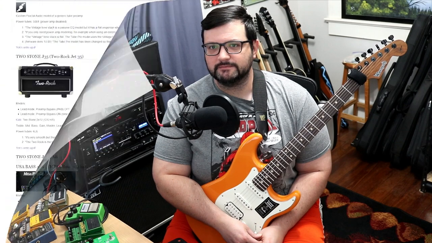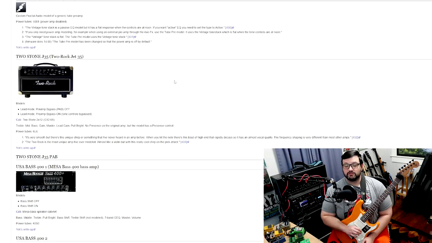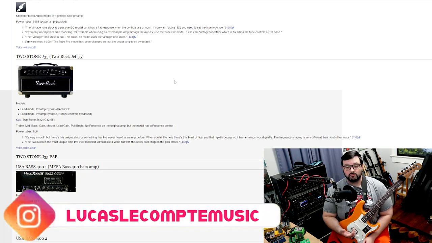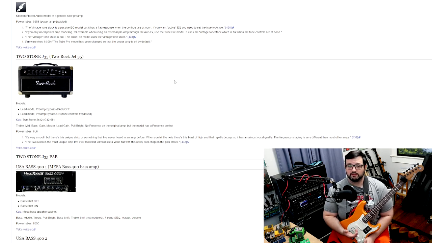So, without any further ado, let's jump right in and check out the Two-Rock Jet 35. The Two-Rock is a very interesting amp, as we can see here on the Axe-Fx wiki. You have two modes in it. You have your normal one with the preamp on, and you have one with the preamp bypass on, which means it's pretty much like just the power amp. I'll show you that. It's kind of odd.